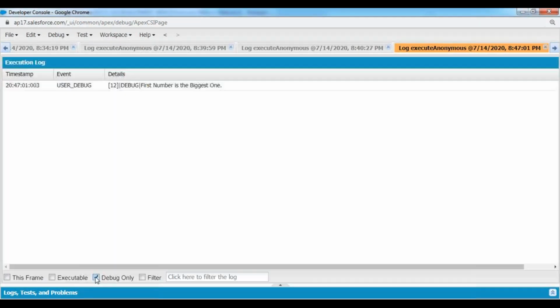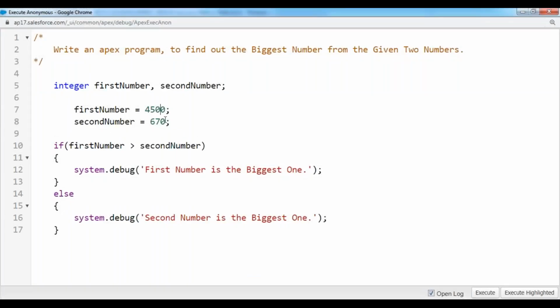Select the debug only checkbox. It is indicating the message first number is the biggest one, because first number value is what? 6,500. That is bigger than 670. Now I'm making the second number value 6,700. First number value is 4,500. Second number value is 6,700. Now tell me which one is the biggest one now?